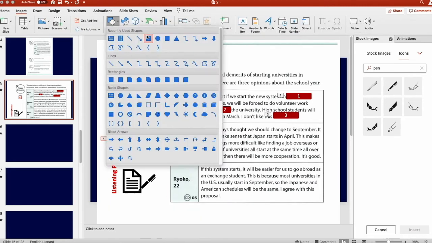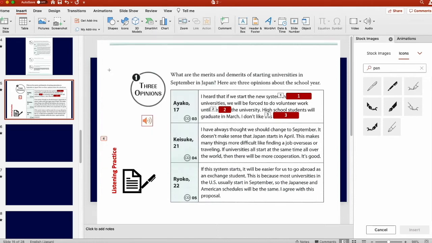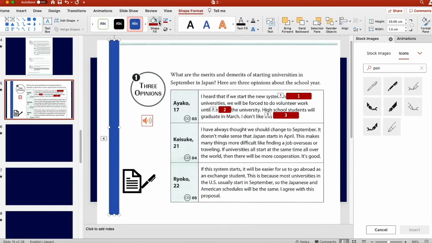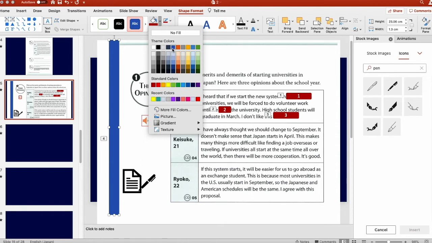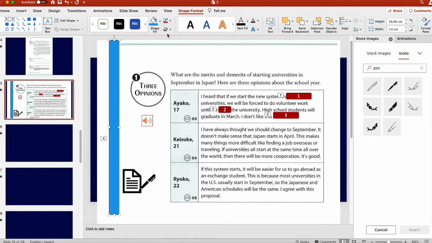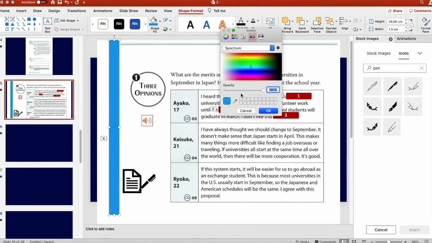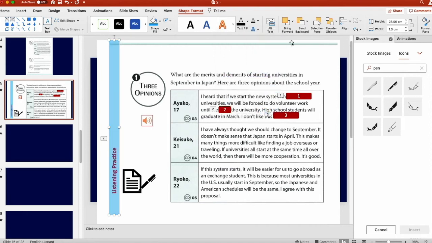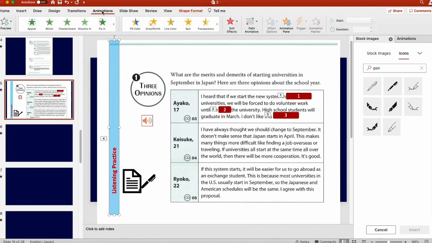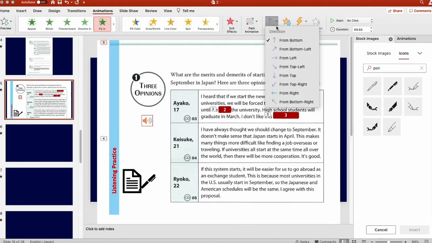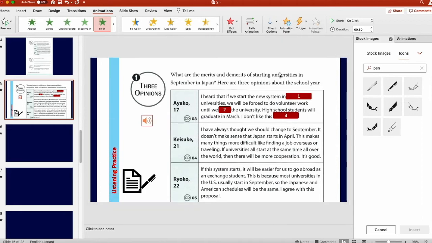Now we'll do a background for that. Change the colour. No outline. Make it transparent. About 40% should do. Send it back once so the text is over the top of it. Animate it. There we go, coming from the top. Flying in from the top.